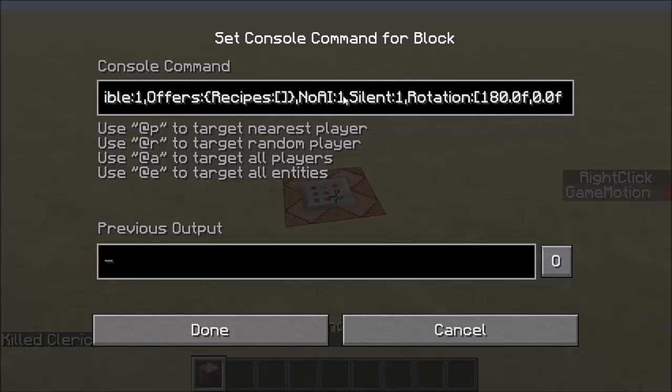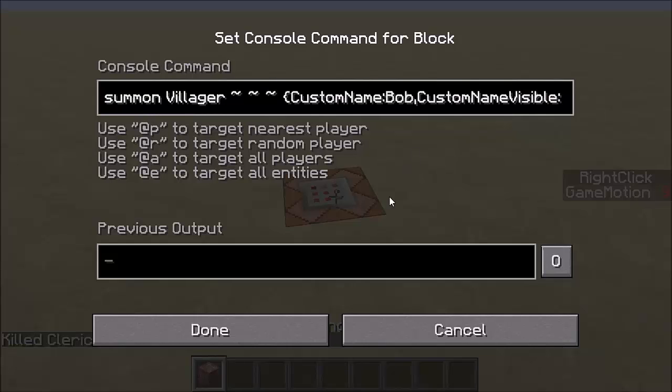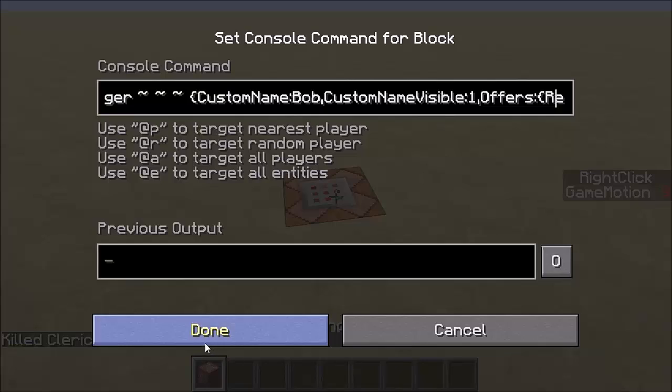Now, the no AI, you can have him have an AI, so he's walking around, so you've got him in a village, and when you right click him he'll say hello, how are you doing, or something. Then he'll just be walking around as normal. Silent obviously makes him silent. Now the rotation, that's what I used when I put no AI on, meaning that he'll be facing a certain direction, but I'm going to take them out, and I'm going to make him be walking around as if he's a normal villager. And his name is Bob.